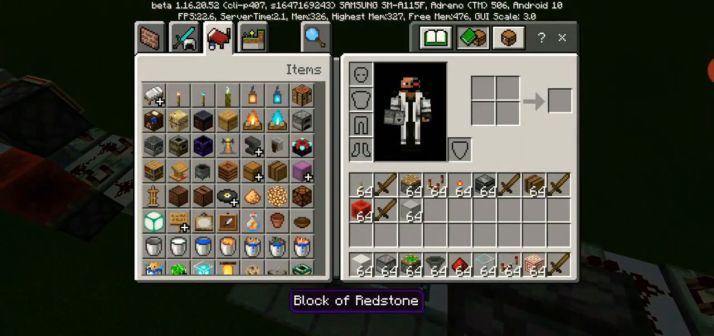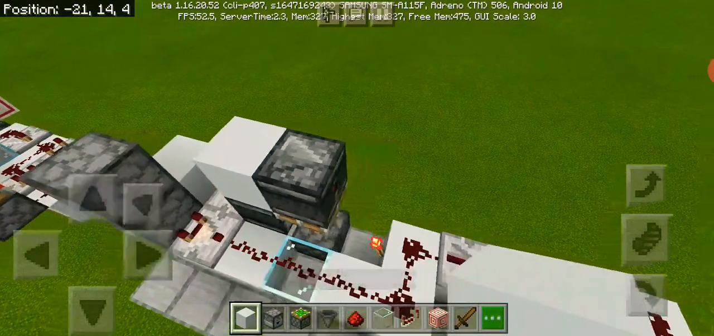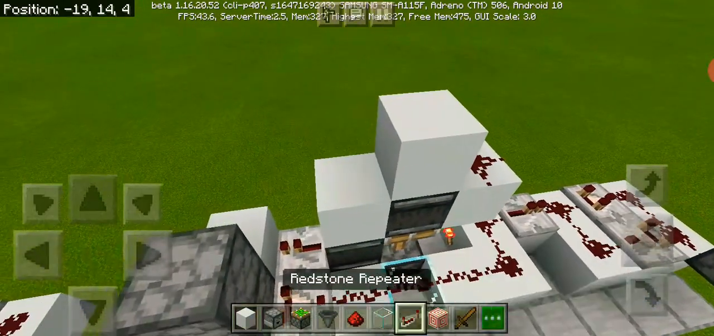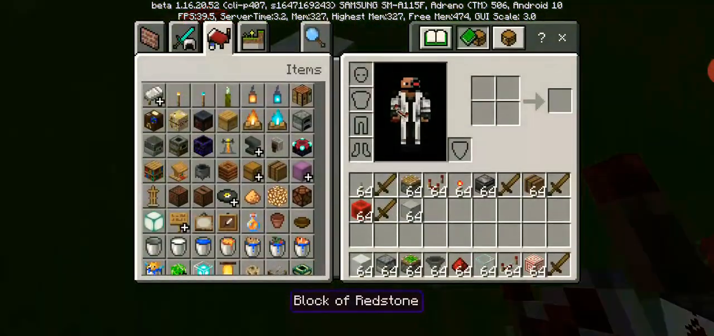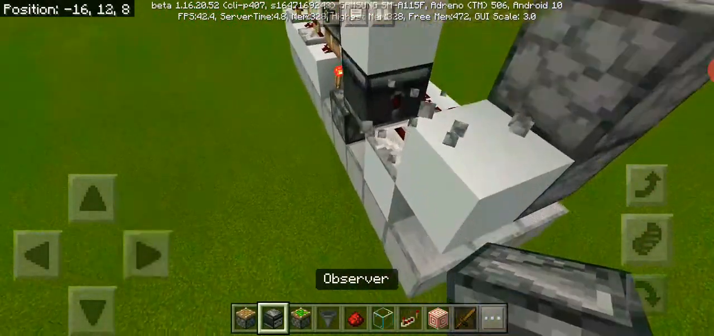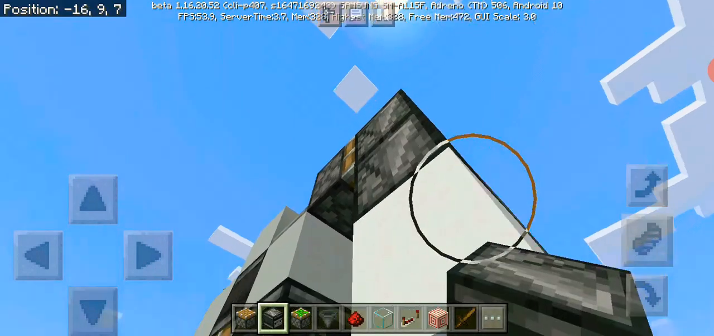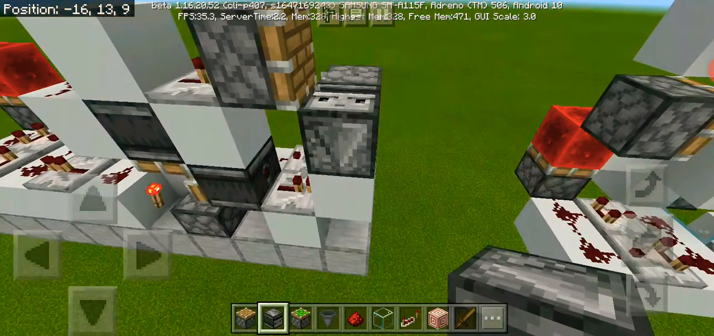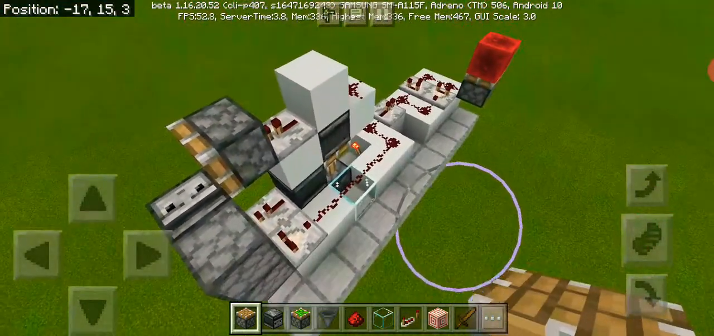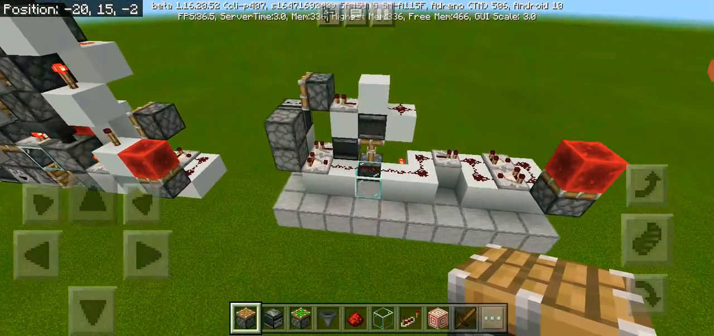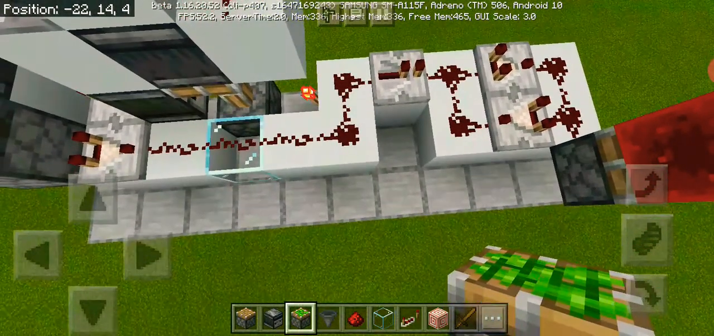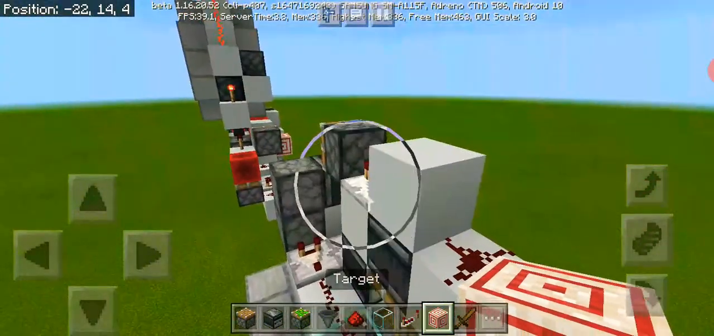Now let's go to this side, put a block here, a block here, with a redstone dust on top, a block here, with a repeater, a normal sticky piston, with an observer facing downward pointing into this block right here. Okay, I think that's all of the logic. Now let's get the main 3x3 piston though.